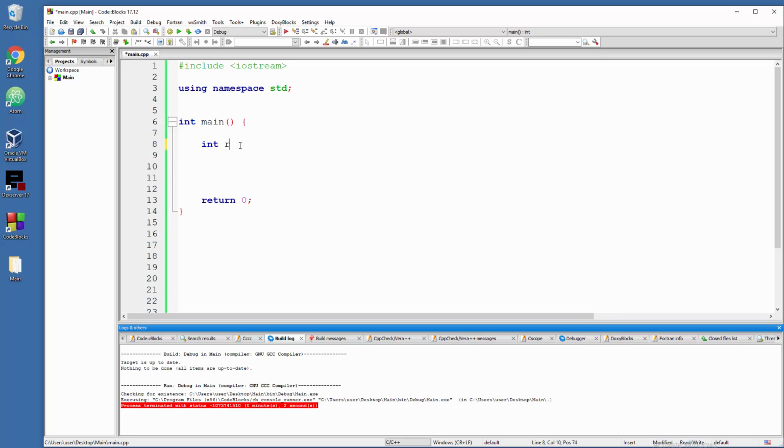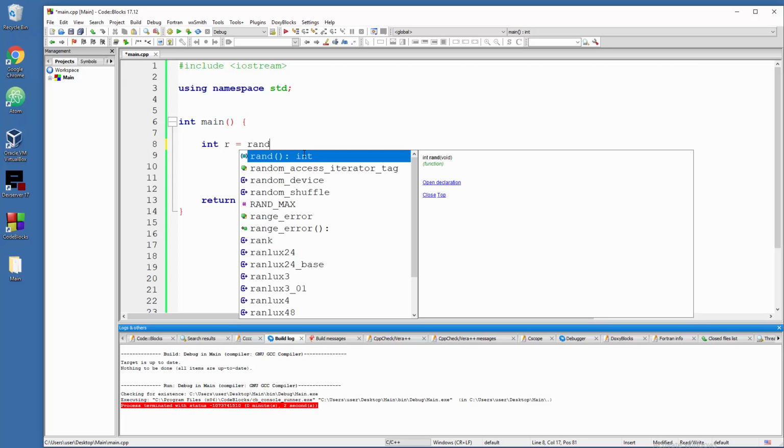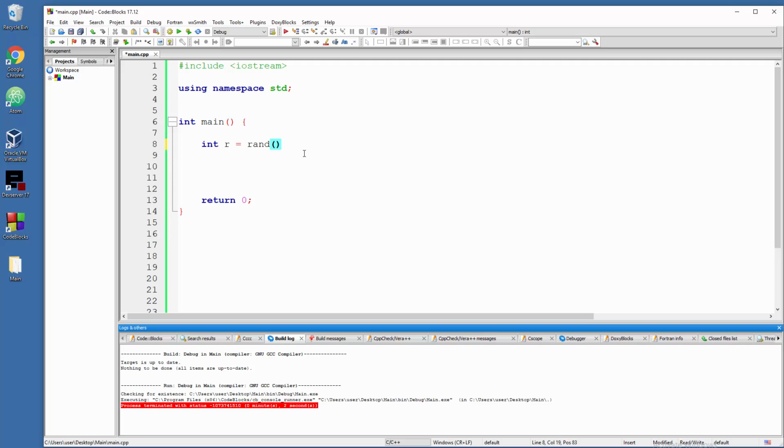Let's say R. This is just a handle for that container name. And now we need to use the part of C++ which is the rand function. Okay, and immediately down there we are going to print that result, and we are going to finish it with endl. So check what's gonna happen.